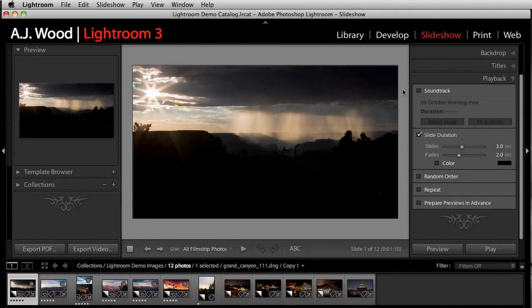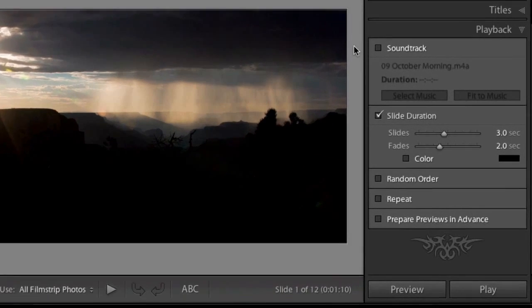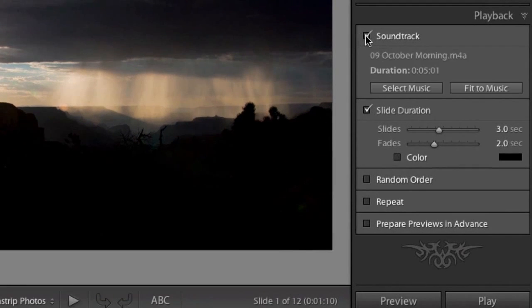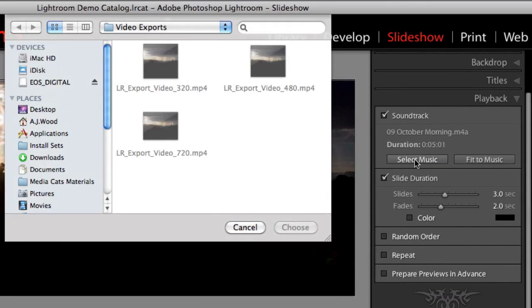We're going to take a look at some of the updates they've made to the Slideshow module. This is a quick tip. Let's jump in. I want to draw your attention to the Playback panel where I can specifically add a soundtrack. One of the updates for Mac users is you're no longer tied to iTunes. So you'll notice when I click on Select Music, it immediately asks me the location of the individual music file.